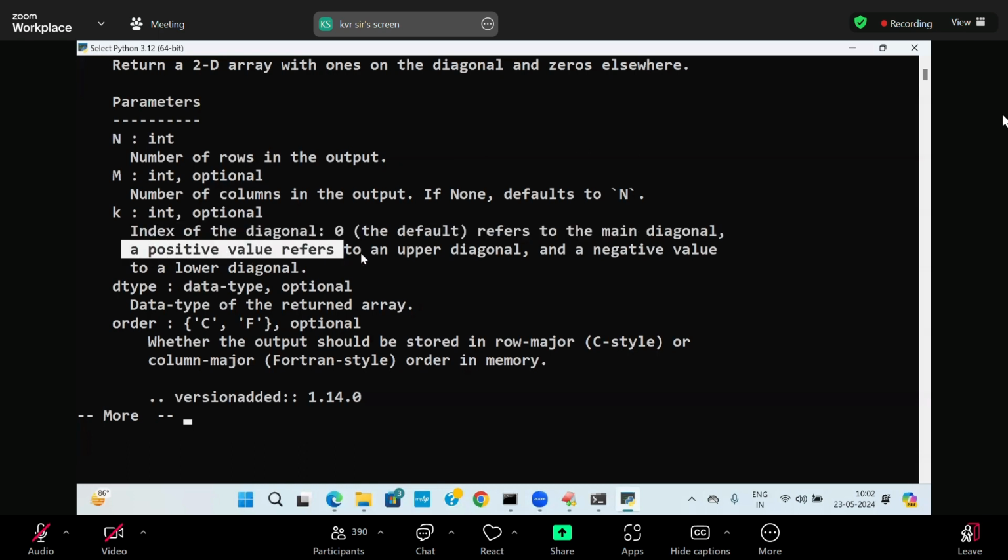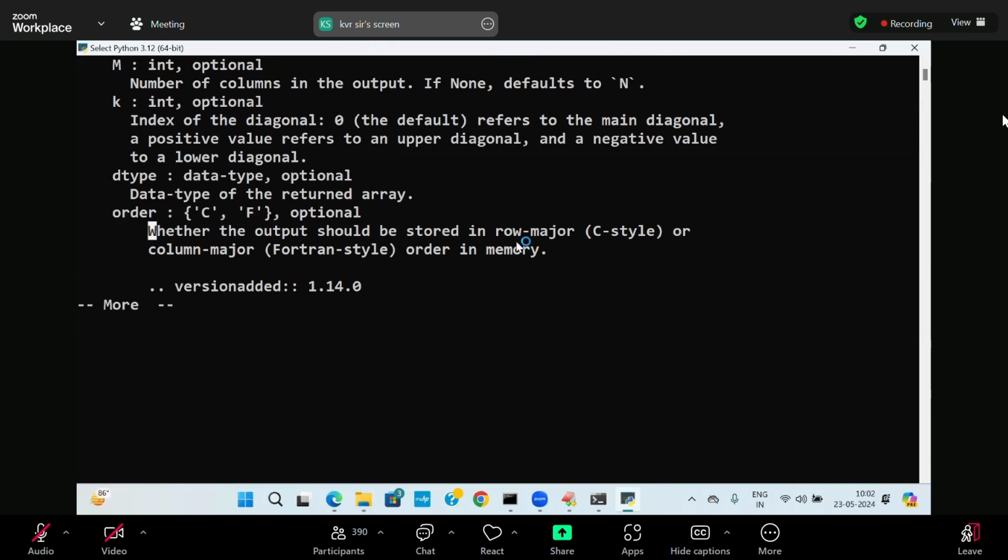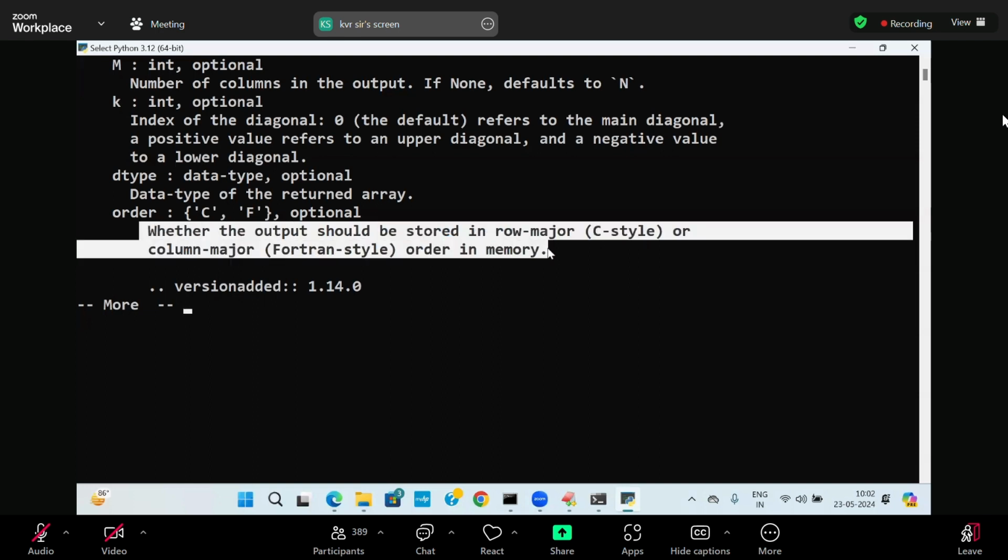A positive value refers to the upper diagonal. A negative value represents what? Lower diagonal. -1, -2, lower diagonal. A positive value represents what? Upper diagonal. dtype represents that. Order, never mind, don't worry about it. They are saying something like C language style, Fortran style. Never bother about this, my dear student. But don't worry, in one moment we'll make it clear.